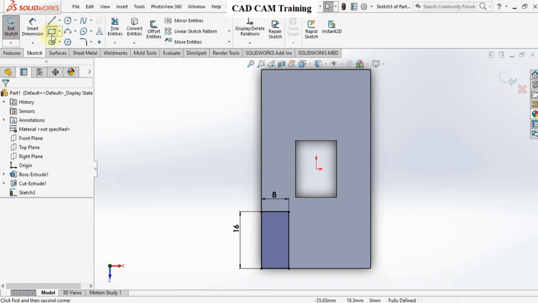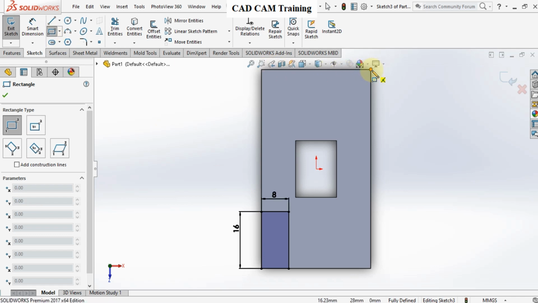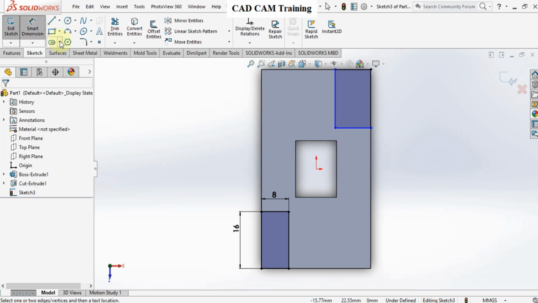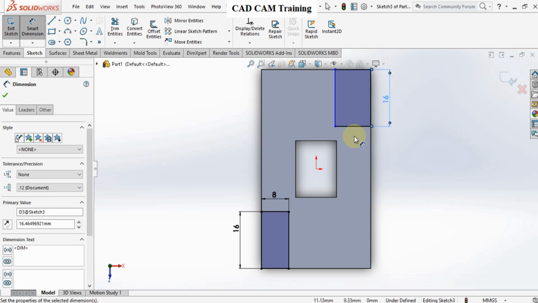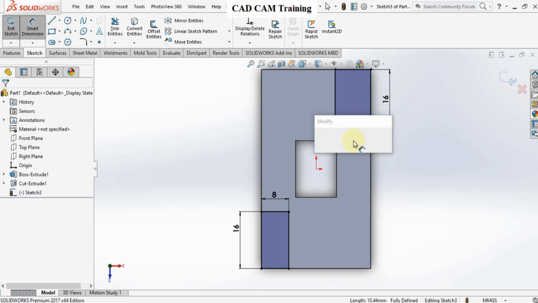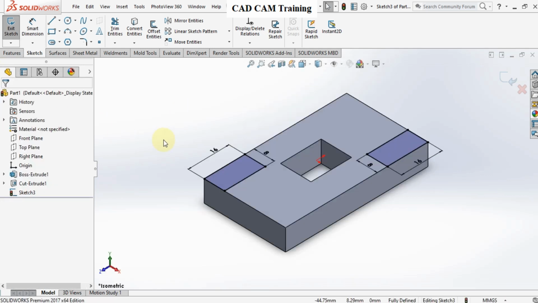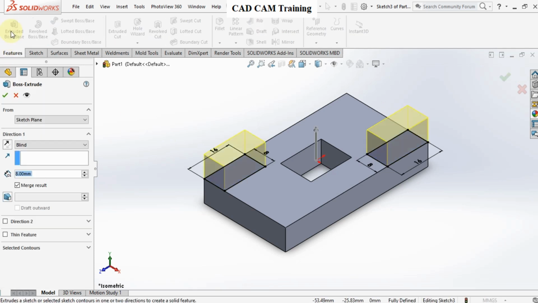Now select the corner rectangle again, and draw it from this point, like this. Select the smart dimension, and this line to 16 mm. And this line to 8 mm. Go to Features, Extrude Boss, and extrude it to 12 mm.